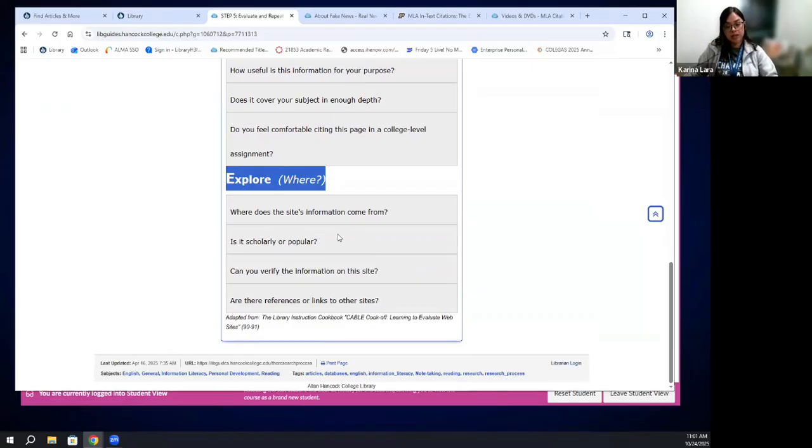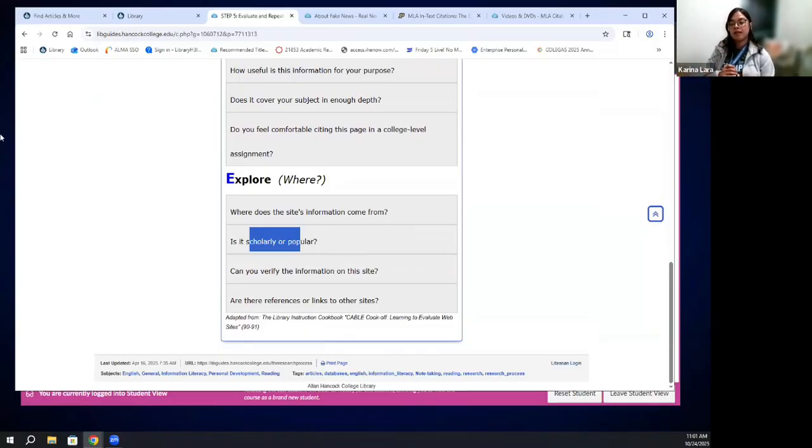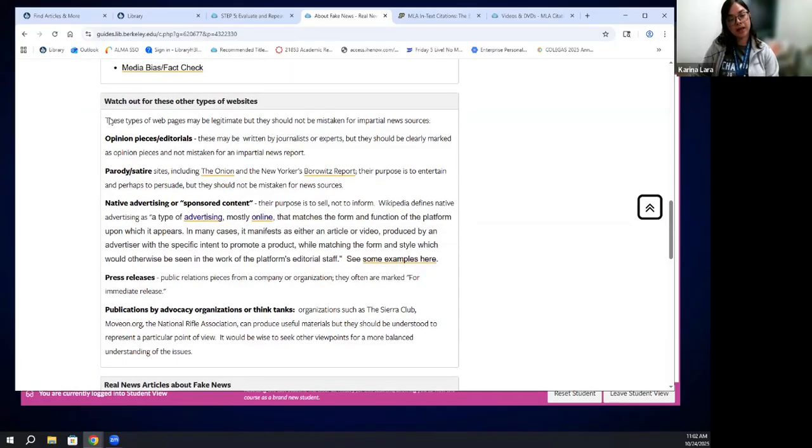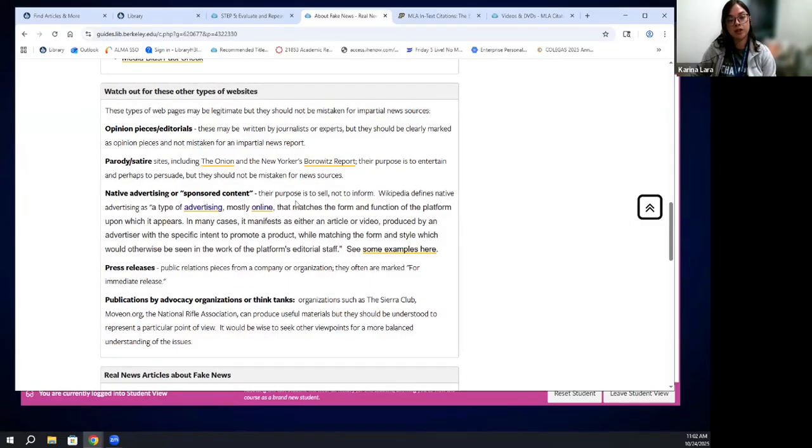Explore where the site's information comes from. Is it scholarly or popular? Can you verify the information? Can you open up a new tab and verify the information that you see? Something to look out for in the library databases is that you will find opinion pieces as well. As it says here, there may be websites that come from legitimate places, but they may not be impartial, which means they might still hold some bias, and they are arguing their specific opinion.